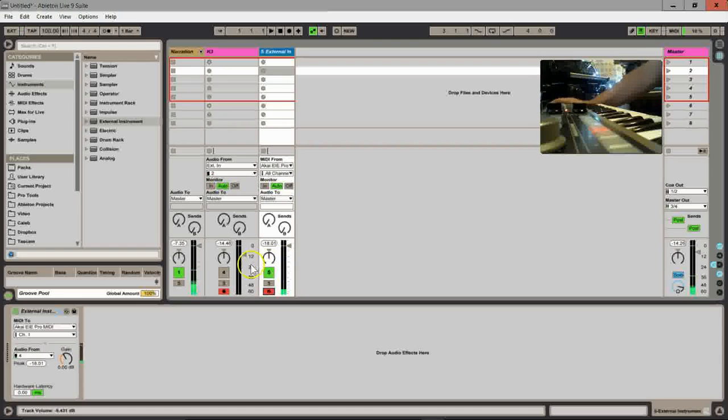it plays a sound. Here's the cool thing, because I have the through going on, if I make the K3 hot, then I get the K3 playing as well.